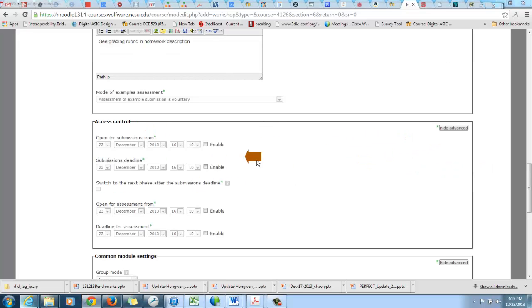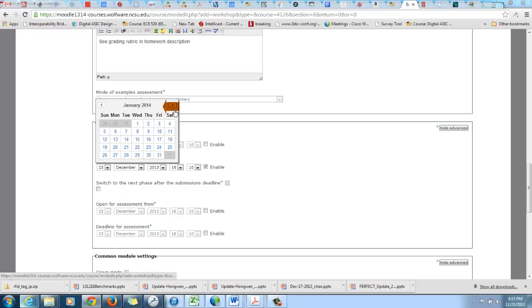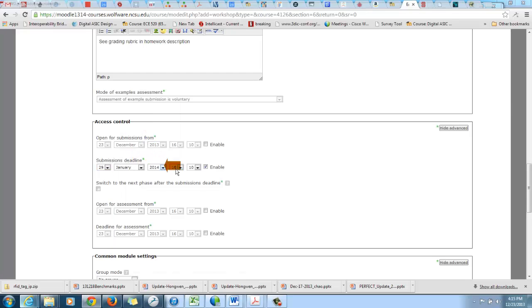Access control. Make sure this is open. You might need to click up here on the advanced option. So what I'm going to do is set the submissions deadline here, which in this case is the 29th of January, at 5 minutes before midnight. I have a very regular schedule. Every week something is due 5 minutes before midnight in my Moodle class.